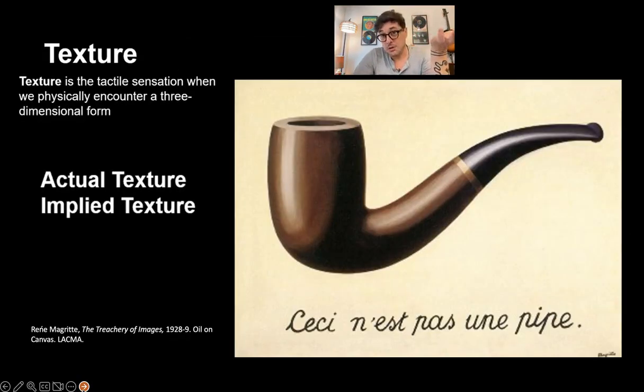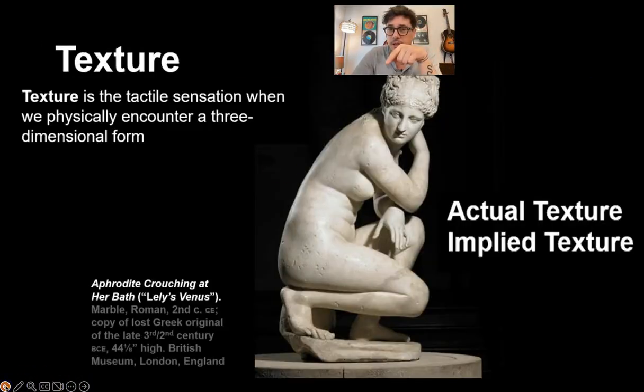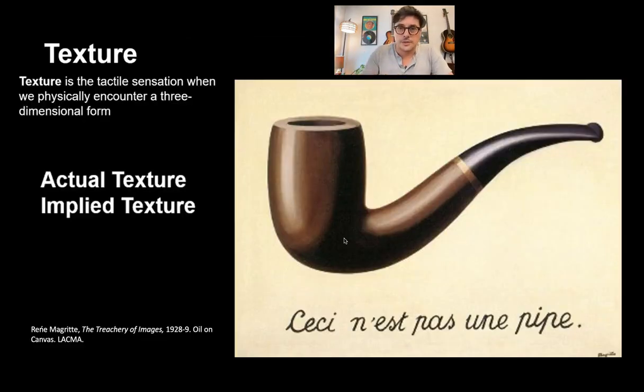Here's an implied texture. Now, why is this implied? This is not human skin. We know that this is marble. We know that that's not soft. If you touch it, it's cold. It's hard. That's not the point. The point is it mimics life, right? There's truth to the materials. But we have this term that we'll look at called trompe l'oeil, right? To fool the eye. It is made so realistically that we just know that it's soft, supple skin.